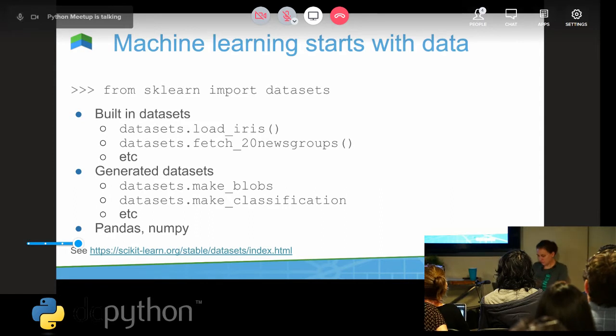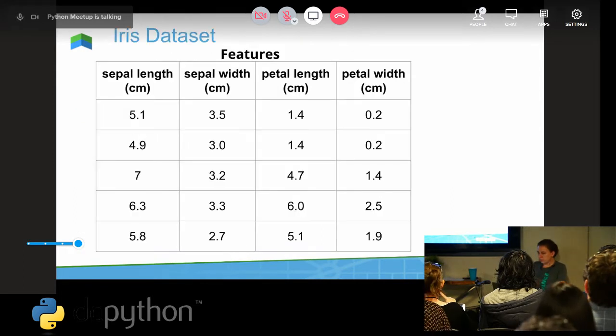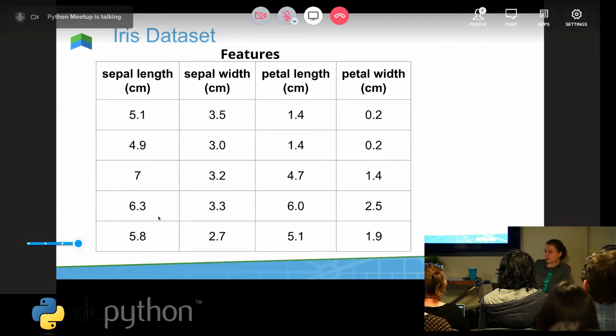Okay, cool. So this is an example of the iris data set, which is part of Scikit-Learn. Can you still hear me? Okay, that's way better.